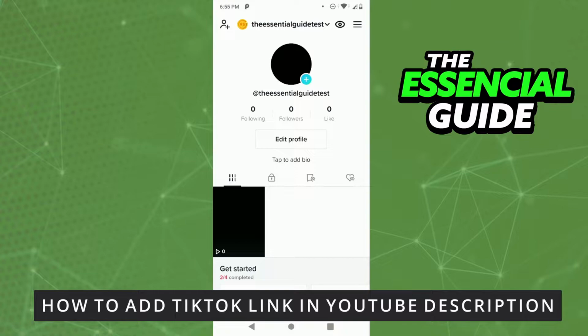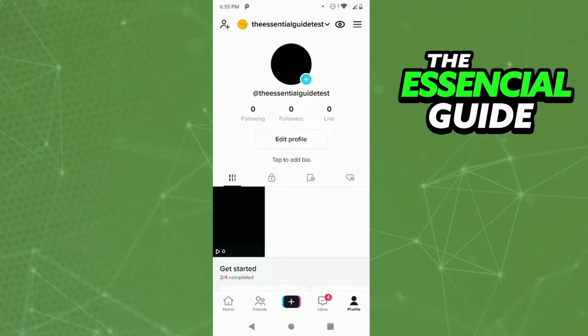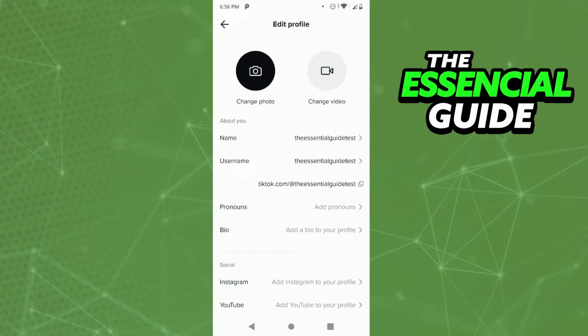Today I will be teaching you how to add your TikTok link in the YouTube description. First of all, you need to open your TikTok app and make sure it's updated. After that, you go to your profile and click edit profile. Here you see many options, so in the third option you see your TikTok link.